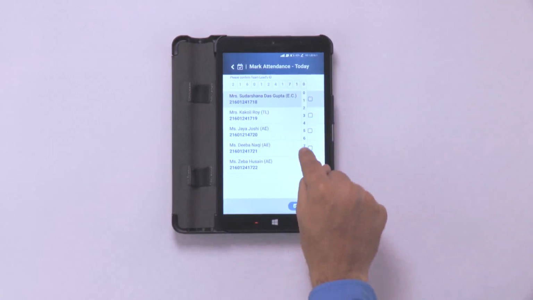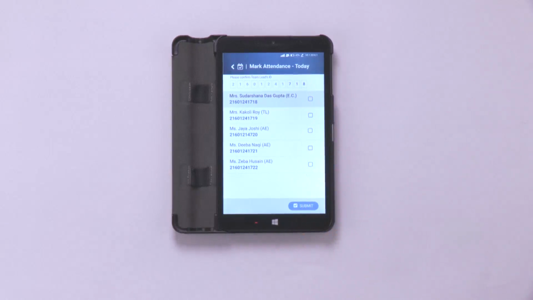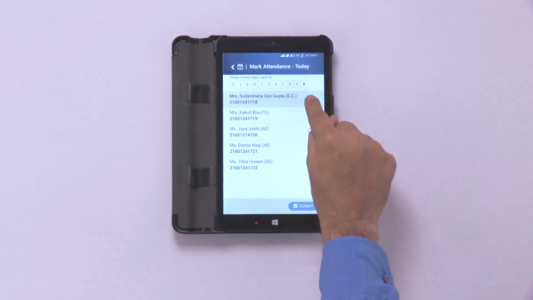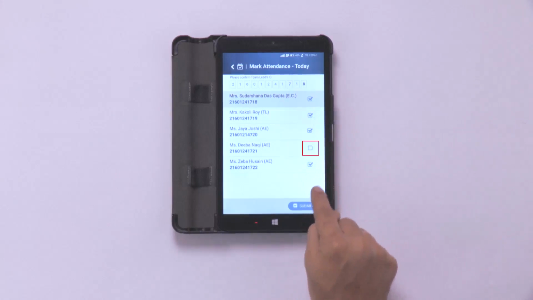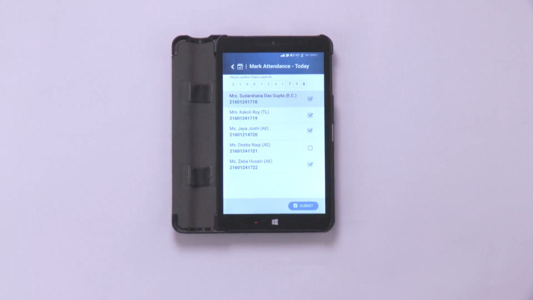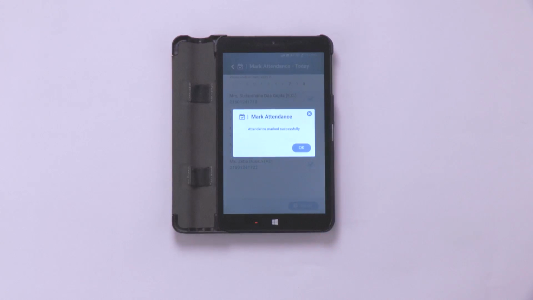In the Confirm Your ID section, record the attendance by putting check marks against the name of the examiners present. Leave the checkbox empty for absent examiners. After recording the attendance of all the team members, tap the Submit button. A success message is displayed and the current date gets added to the attendance list.